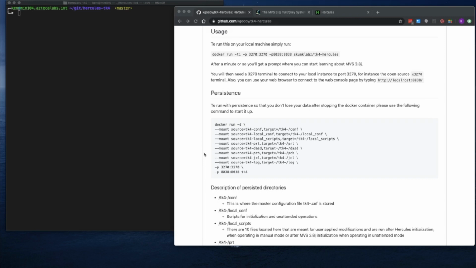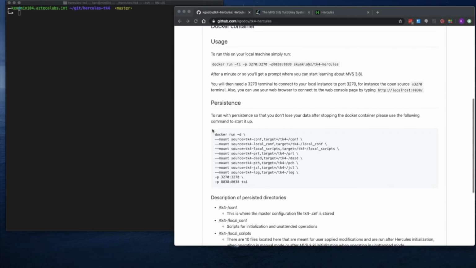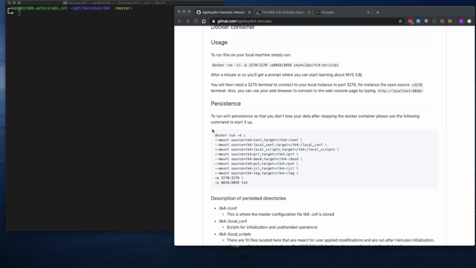So I wanted to add some persistence, and again, I'm not an expert in TK4, so please, if any of you have any suggestions on which directories I should be persisting, please let me know. But I did do some reading and I added some directories for persistence that I thought, based on the documentation, I should be adding. If you go to my GitHub page or even the Docker Hub page, you should be able to see the README file in there.